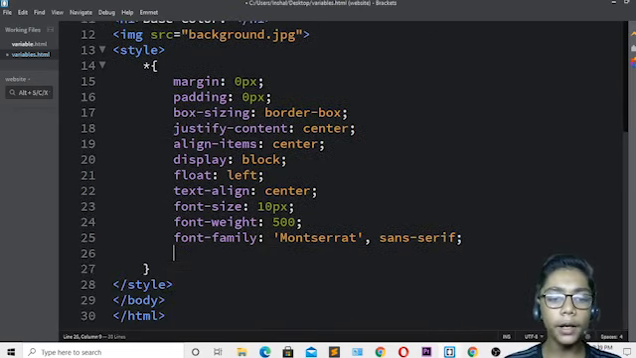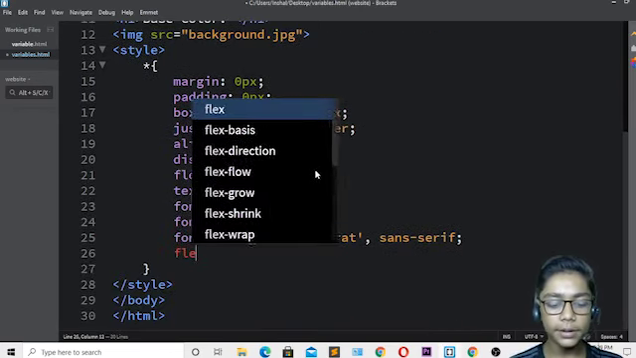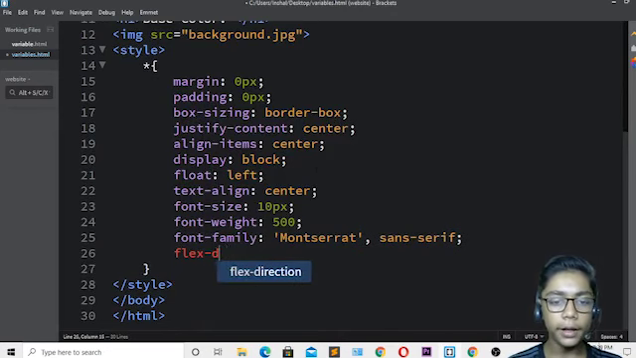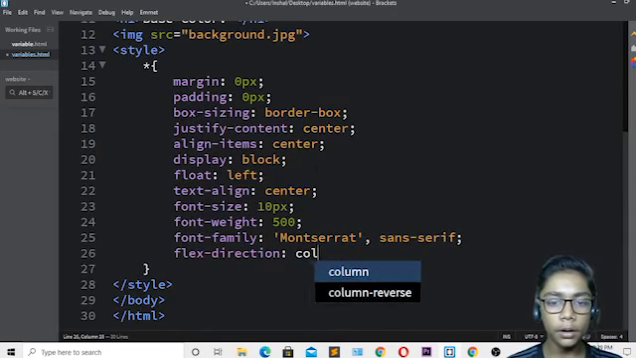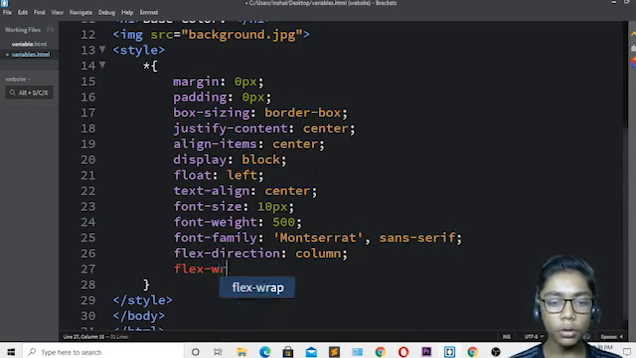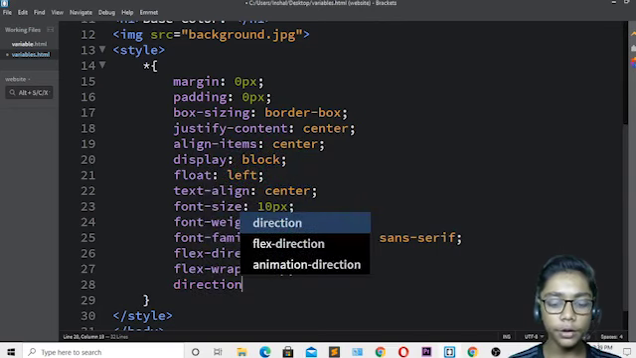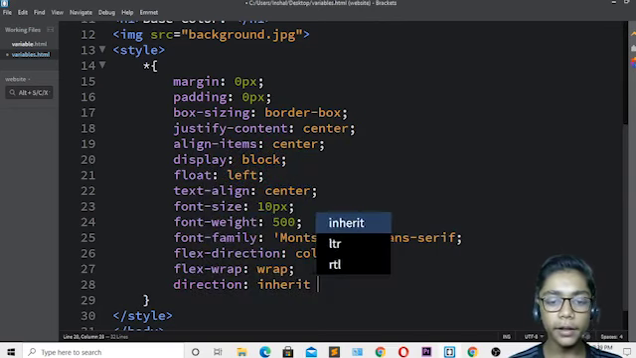Now I will write flex direction, which should be column. Then flex wrap, which should be wrap, it should not be wrap reverse. Then I will write only the direction, which should be inherit. So come over here and write the inherit one.